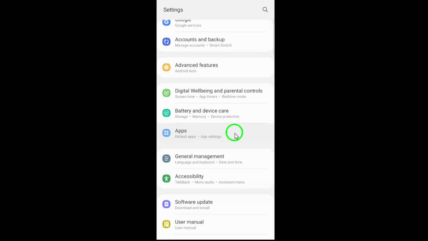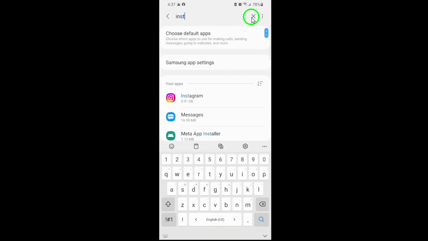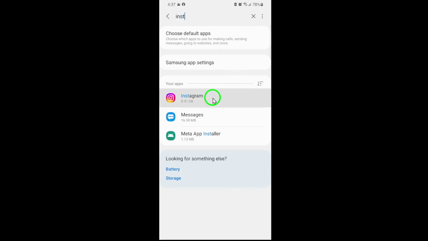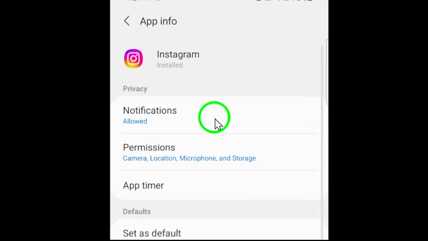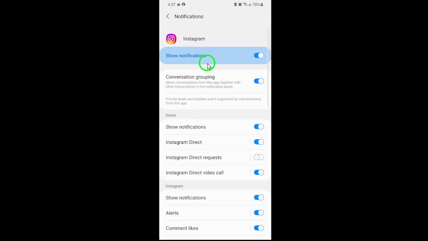Next, scroll through the list and tap on Instagram. This will take you to Instagram's app info page where you can manage all its settings. Now, look for the option labeled Notifications and tap on it. This is where you can fine-tune exactly how Instagram alerts you.